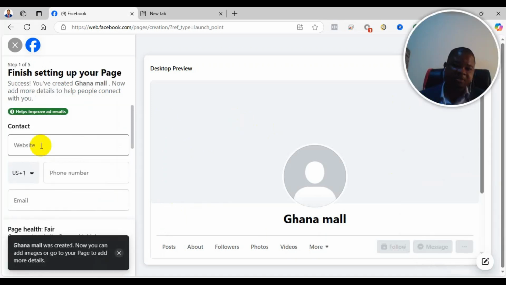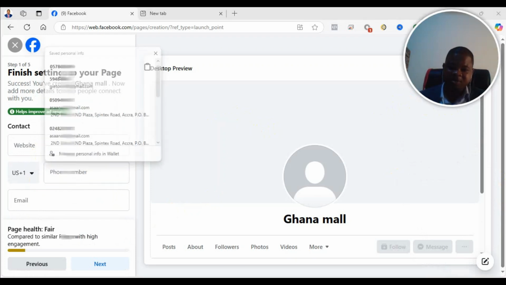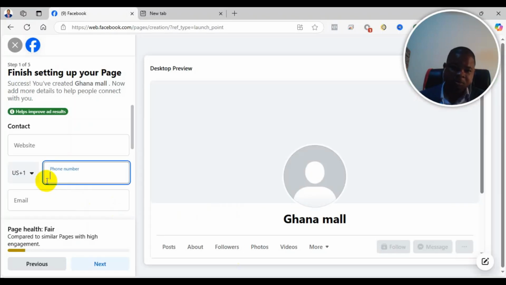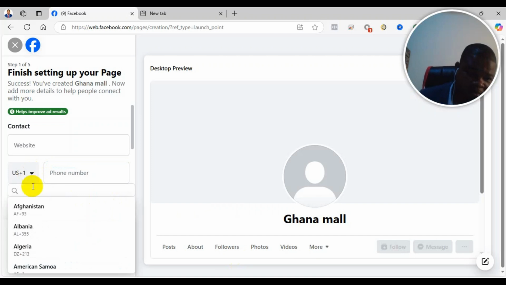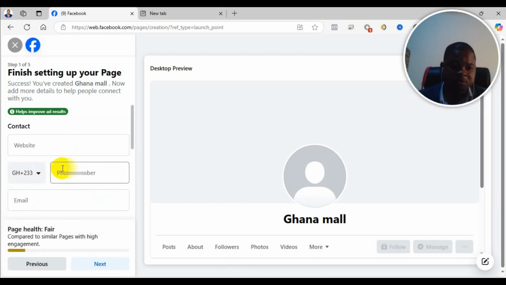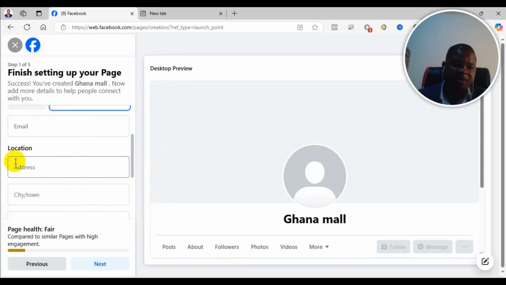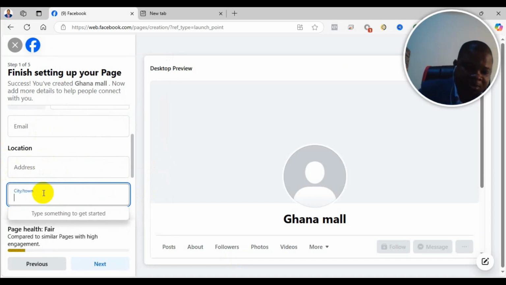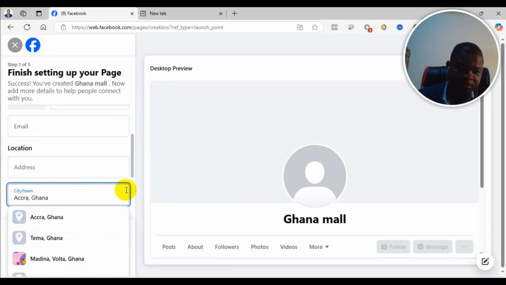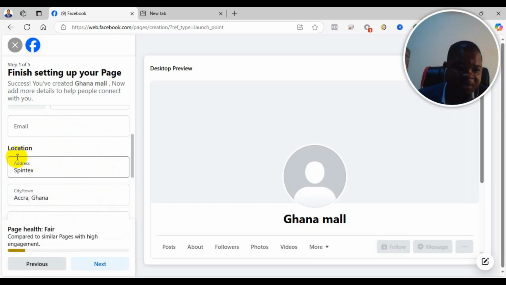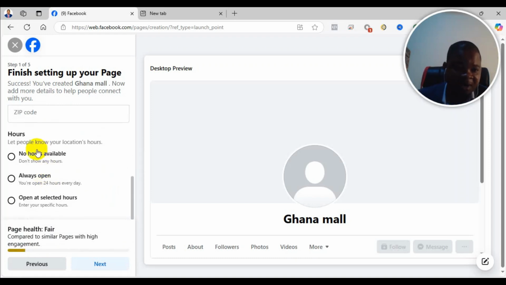After the page is created, you will put your phone number here. So let me put a phone number. You can select the country code. So country code and then phone number. And you put the email, your address, your city. So you can put more information about the address, but this one for now I just want to fill in the information. Put your email, put the physical location address and the town, the hours.